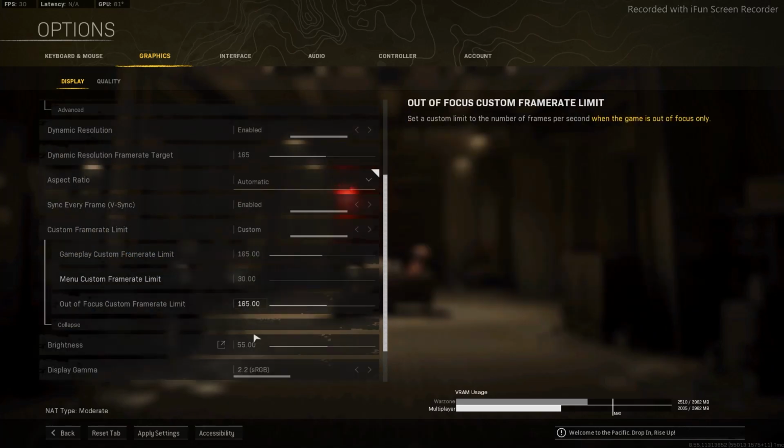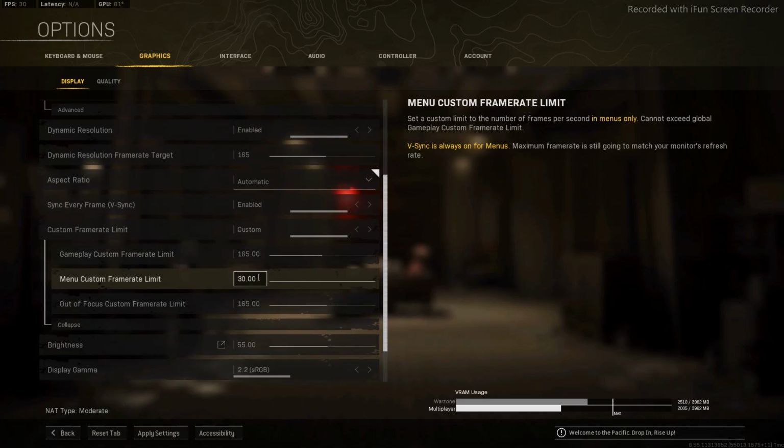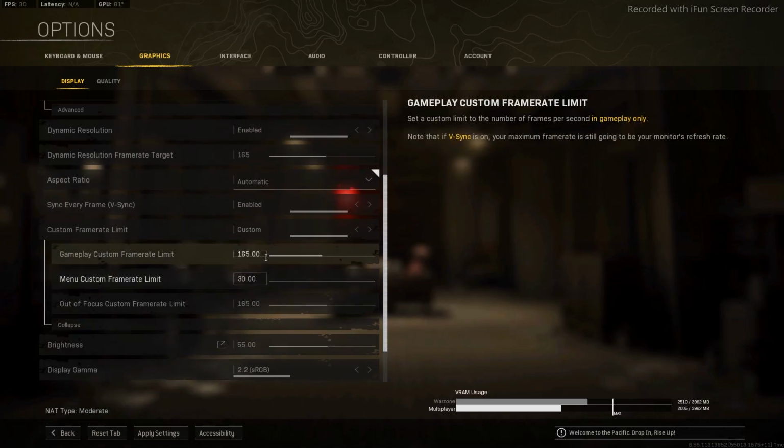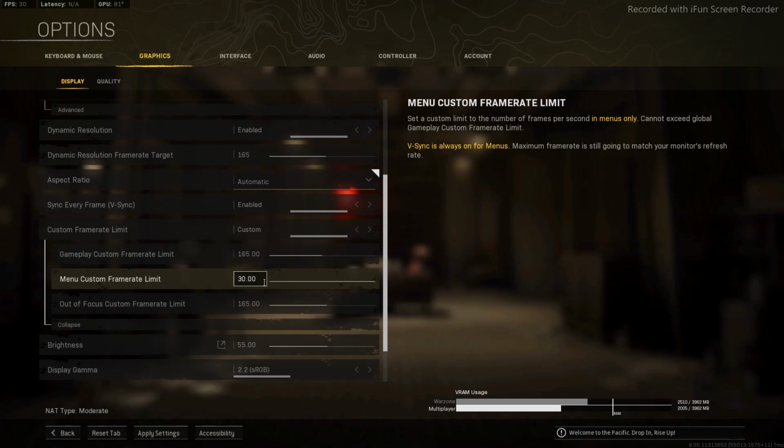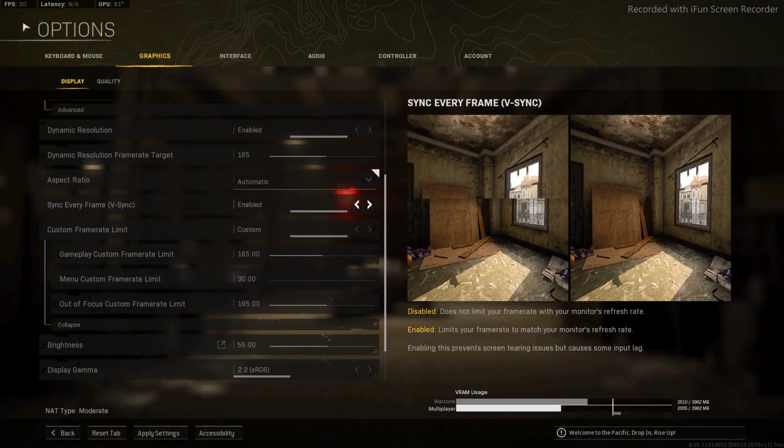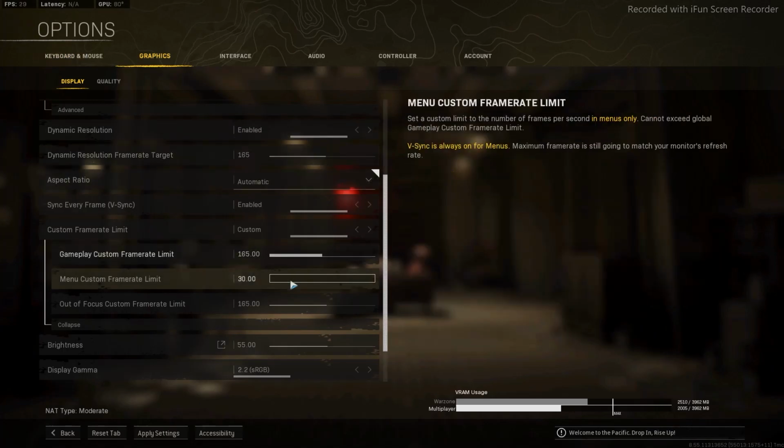For custom frame rate, when you're sat in the lobby, instead of your GPU running overloaded trying to hit 165, I have it set to 30. So as you can see at the top, just in the loading lobby, it's 30 FPS, which gives your GPU a bit of a rest, which it does need during this game, because Warzone is a pretty hard game to run.